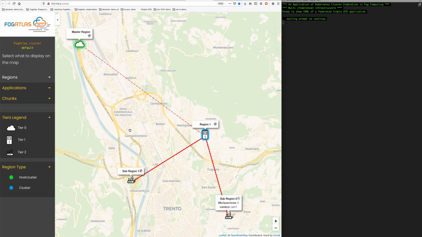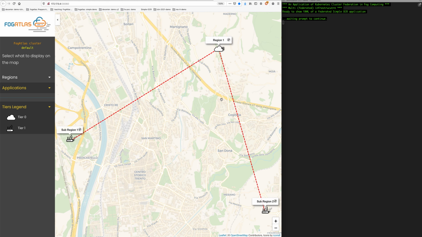As explained before, the subregions are nothing else than Kubernetes worker nodes. It is important to note that in the main cluster, the master region, we have both the Fogatlas federated and traditional controller, while in region 1 we installed only the traditional Fogatlas controller together with its own topology interface, which is this one.